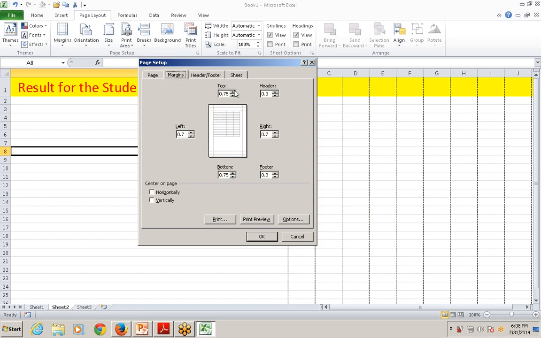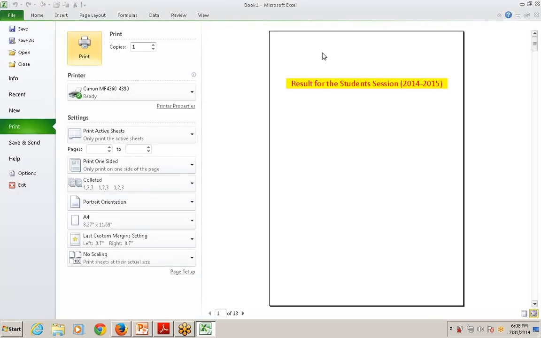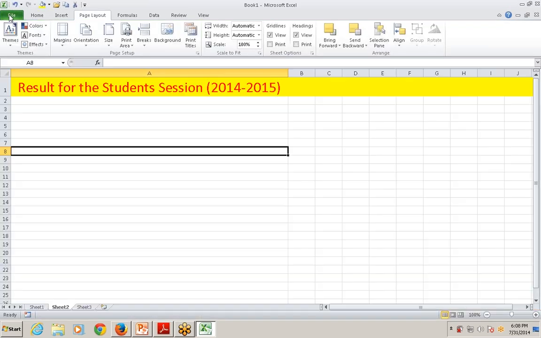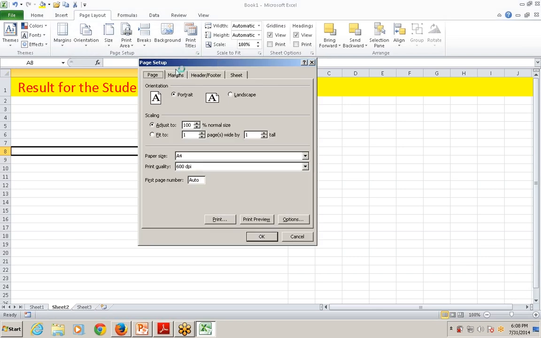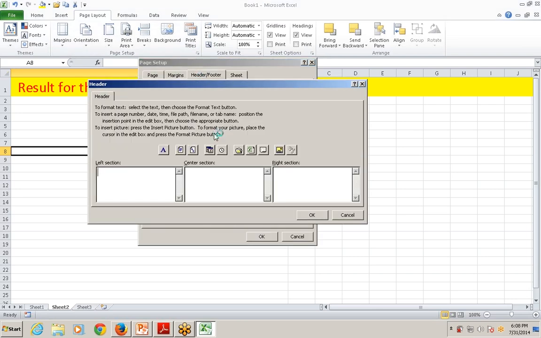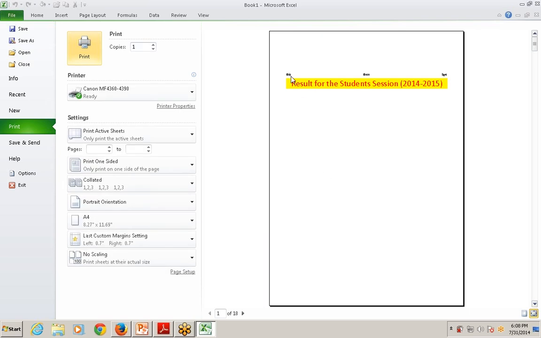You can set the margins by clicking on this one. You can change the header options, and then you can take the printout. I can change the header, meaning the margins are available on every page. So you can set every margin. You can use the cursor, and use the header and footer like this. Then in print preview, the header will automatically come.